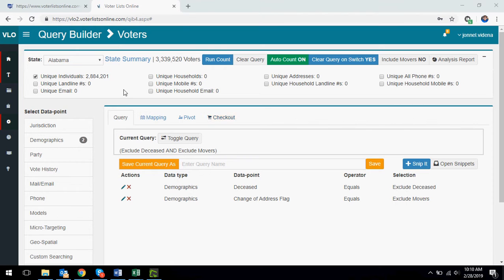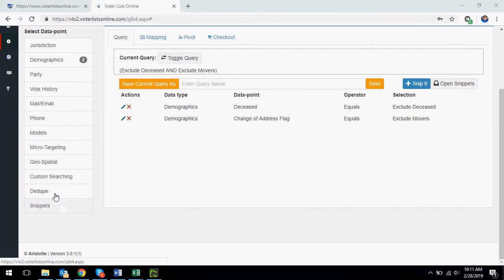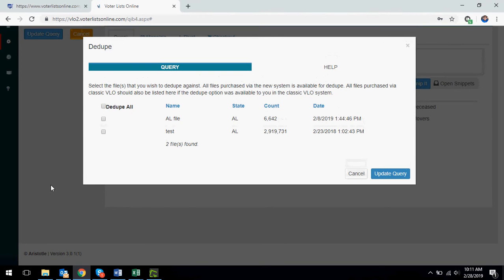To use that feature, just go to the query builder page, and the dedupe feature will be at the bottom of the data point list. You'll see that when I click on that, any previously purchased lists that I have for the state I have selected will appear in this window.